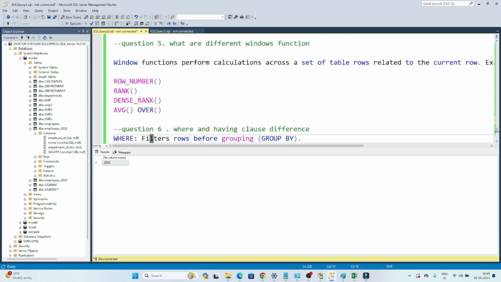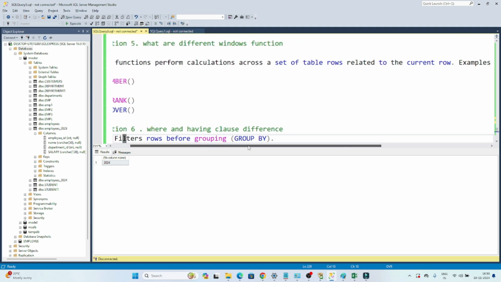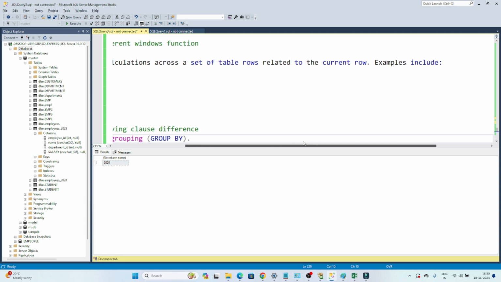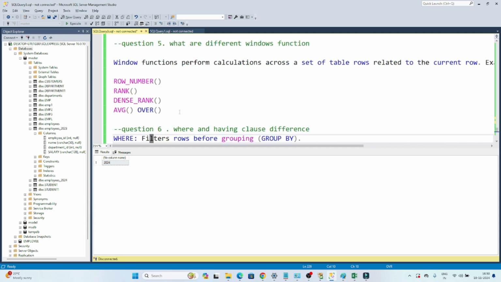The next question is, what are the different window functions available? Window functions perform calculations across a set of table rows related to the current row. So we have different window functions like row number, rank, dense rank, average. These are the different window functions that you should know.